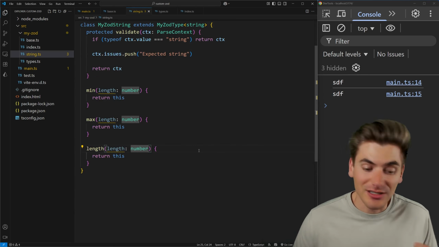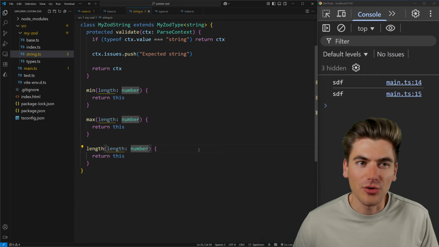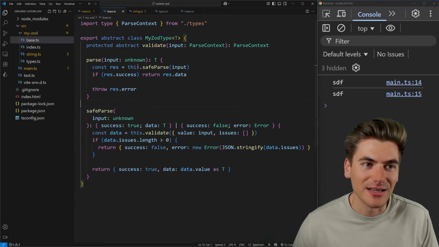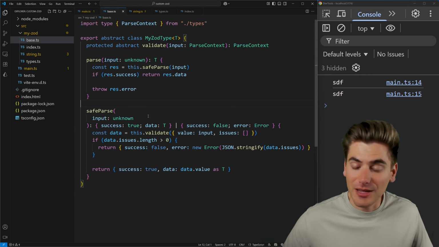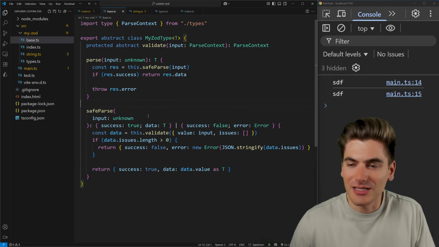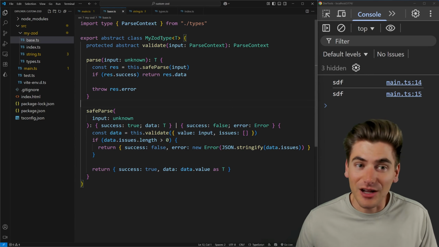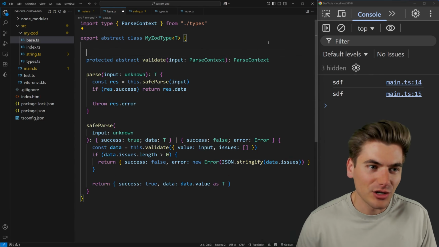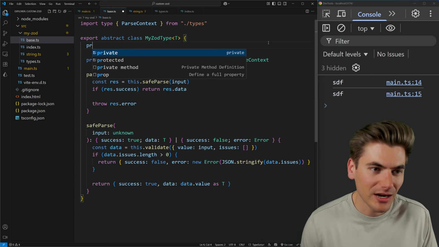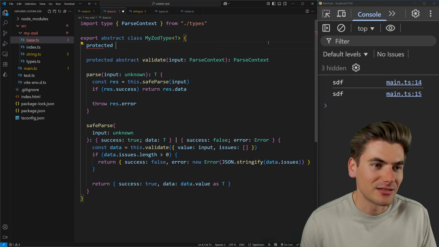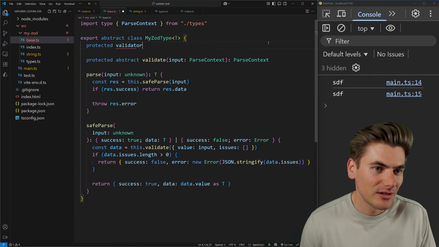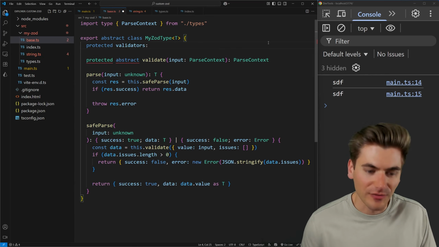So each one of these functions essentially needs to add a validator to our code. So we can actually keep track of these validators in this base because every single type of schema can have a validator. Strings have validators, numbers have validators, all the different types have validators. So to keep track of these validators inside of here, we're just going to create essentially something we can use to keep track of them. So to keep a protected something, we're going to call this validators. This is going to be an array of all of our different validator logic.